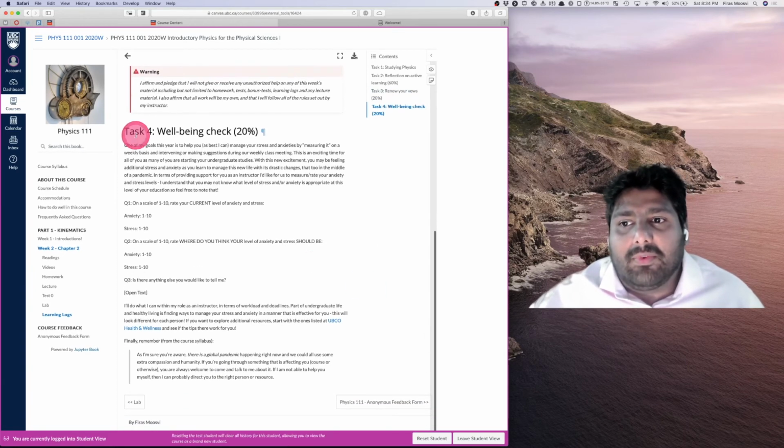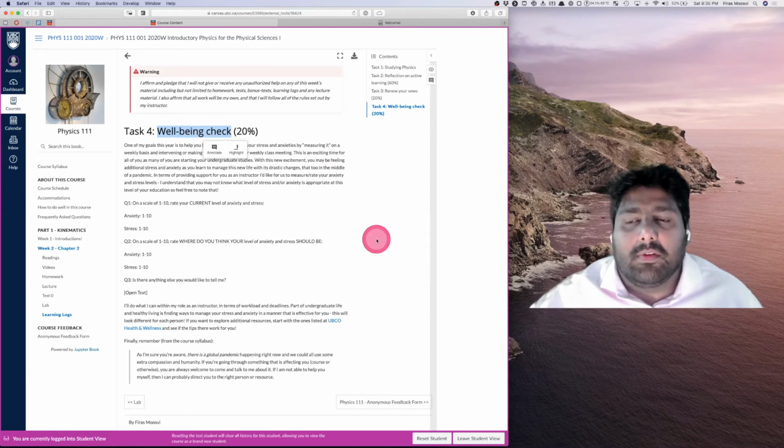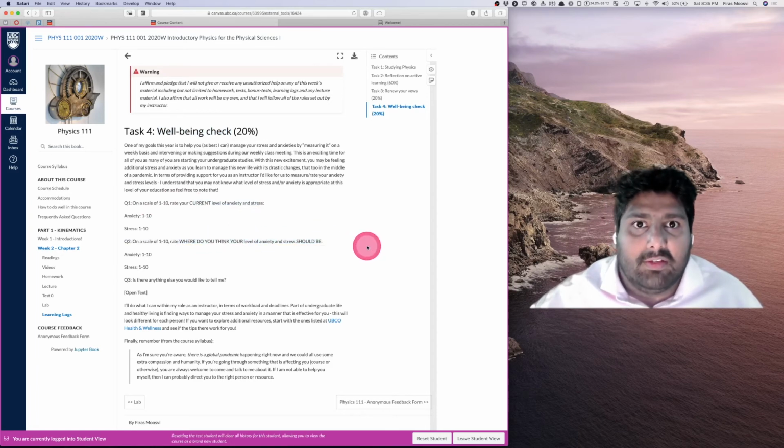And finally, task 4 is a well-being check. Okay, so what I want to do as part of the weekly learning logs is just 3 questions. On a scale of 1 to 10, rate your current level of anxiety and stress. On a scale of 1 to 10, rate where you think your level of anxiety and stress should be. And then is there anything else you'd like to tell me?